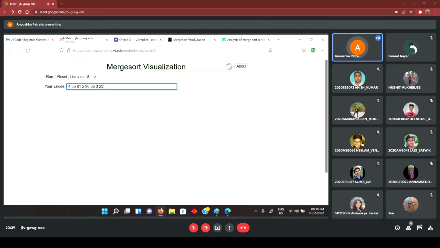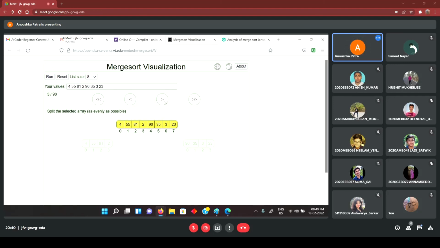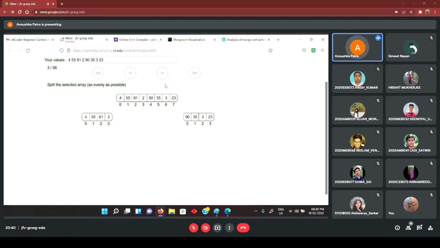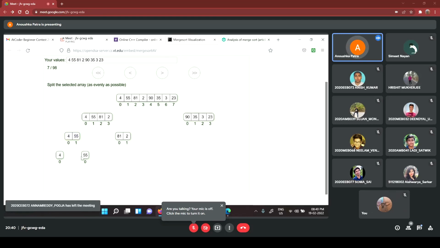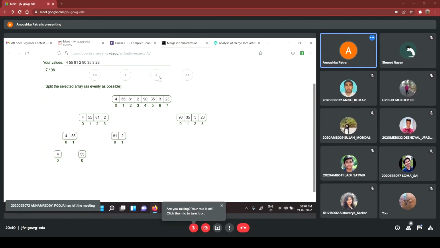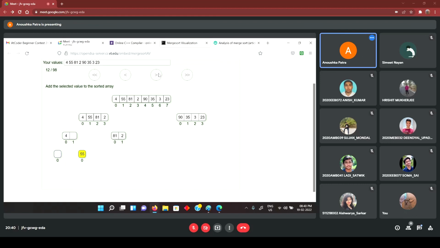For visualization, maybe you can see this. If I run this, you have the whole array. So we are splitting the array first. Then we are splitting this array into 45, 5, 81, 2. And then we are again splitting this as long as we can split. After that, we cannot, because that is the simplest case that we get. So now we can merge these things. So we are merging these things. Merged.